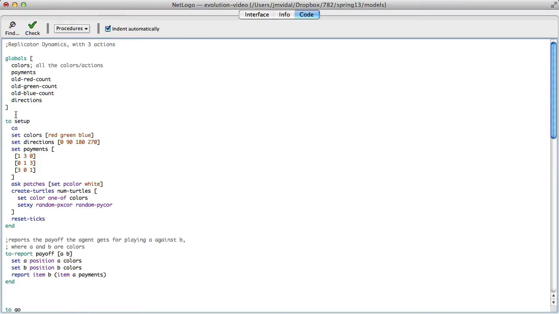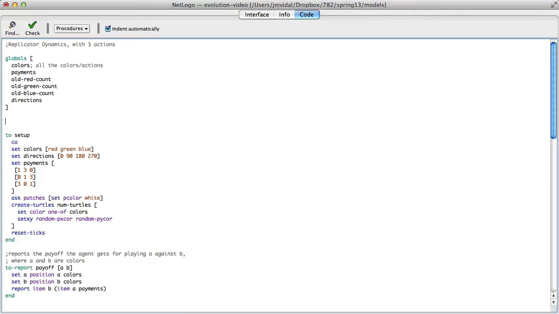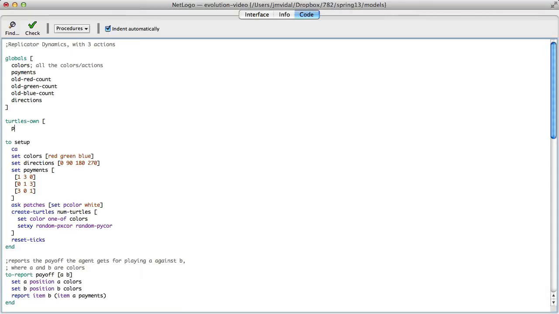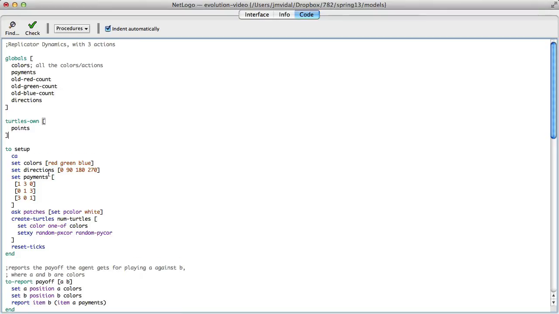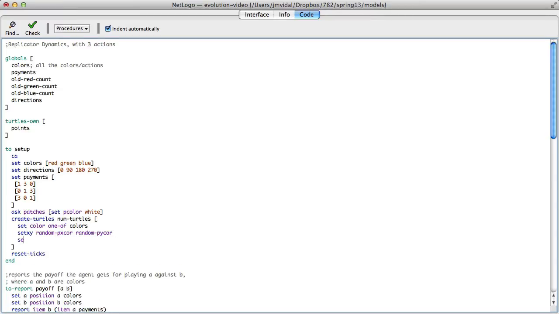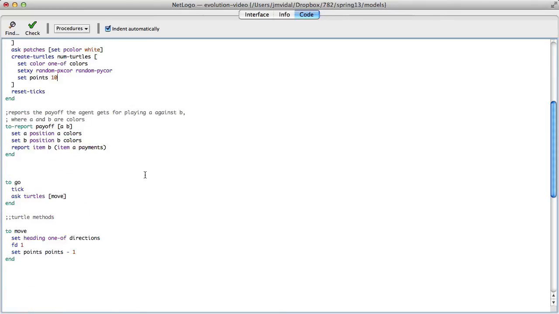I need turtle points, so the turtles need points. Turtles own some points. Think of it as life energy, if you will. And when I create a turtle here, I'm going to set points to be 10, let's say. So initially, you're born with 10 points, and you lose one each time you move. So the further they move, okay, that's good.